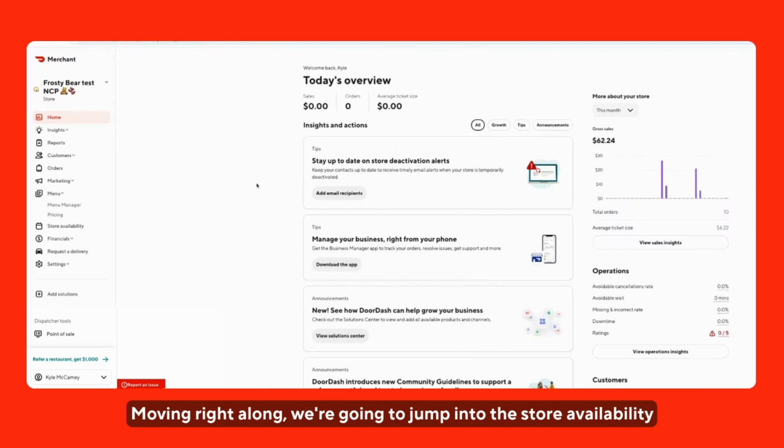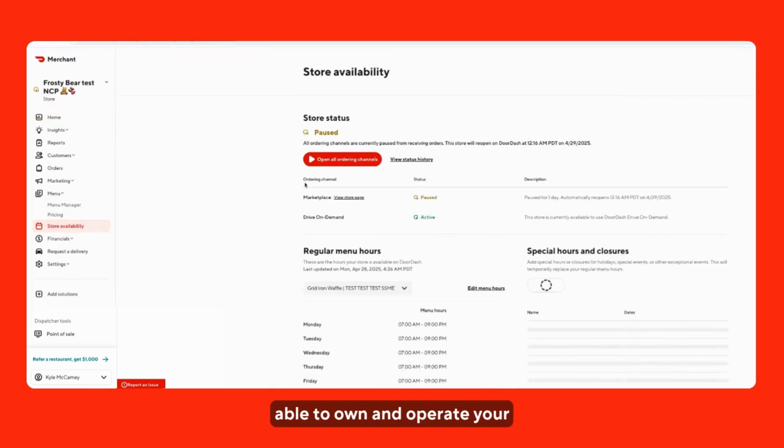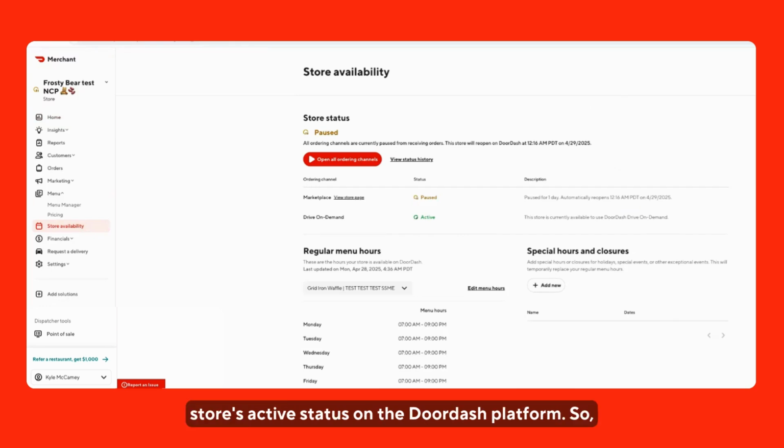Moving right along, we're going to jump into the store availability tab. This is where you're going to be able to own and operate your store's active status on the DoorDash platform. What's important to note is in the top left corner, you will see a little circle with a symbol indicating the store's current status. So right now we see it paused.